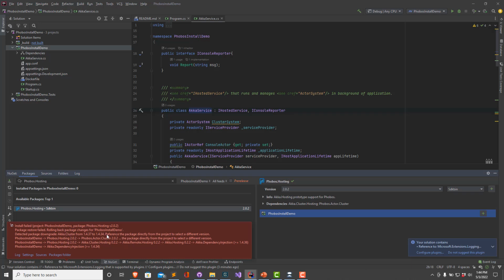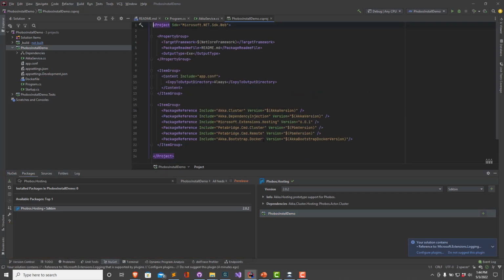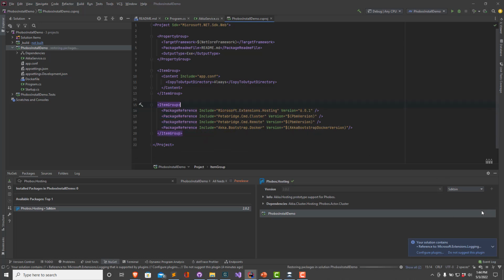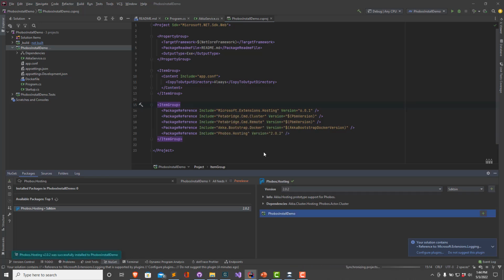And we get a NuGet package downgrade warning. And this is because at the moment, we are using some older versions of Akka.NET inside my project. So what I'm going to do is get rid of these references to Akka.Cluster and Akka.Dependency injection, because both of those are going to be transitively referenced by Phobos. And then I'm going to rerun my install. And it looks like that has now succeeded.